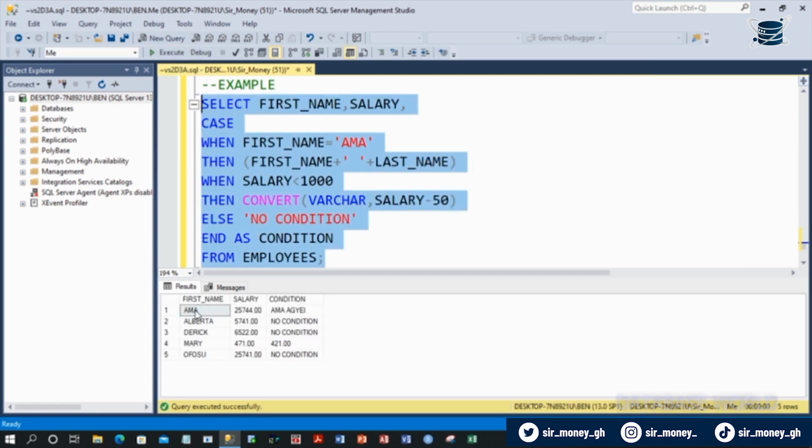you see we have the first name. The first person, the name is called what? Ama. So it's true. That's how come we had Ama AJ, a combined first name and then the last name. Then the rest of them, all of them, their first name is not Ama.